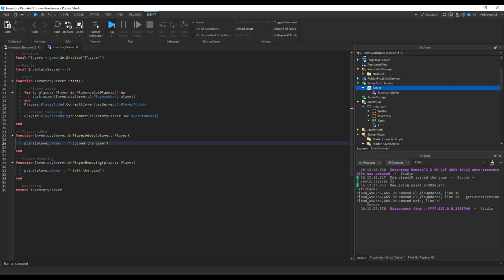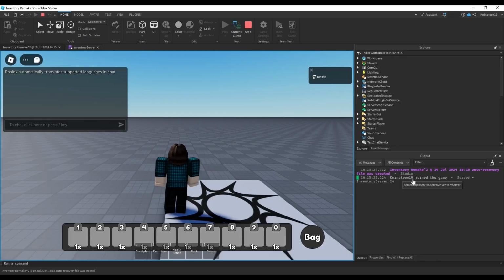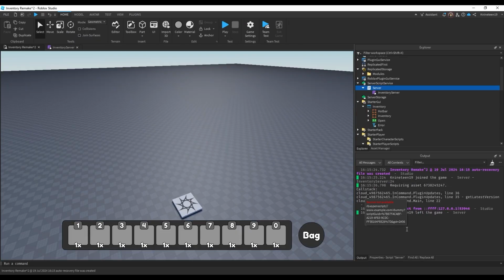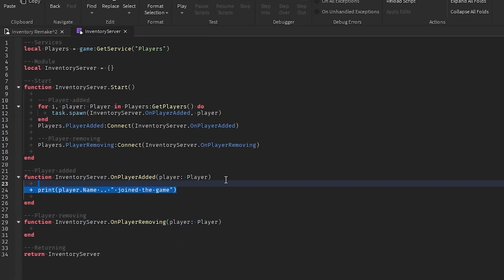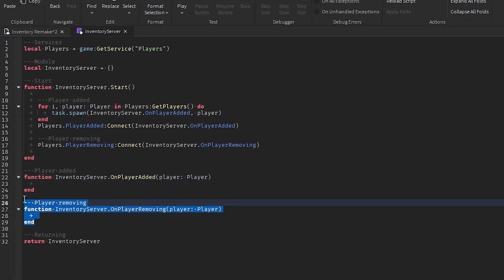Okay, so let's test that real quick. So 1919 joined the game. If I press stop, it says I left the game. Cool, we know it works. Can remove those prints, and we're going to get to what we're going to do here later. And here we're essentially just going to say whenever a player leaves the game. We're also going to use game:BindToClose in order to say when a server gets shut down as well, but we'll get to that later.